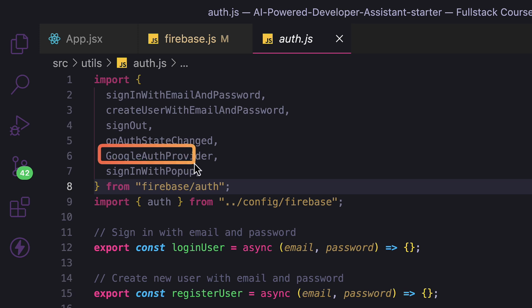And then GoogleAuthProvider. This is a class used to configure Google authentication, and is used to set up Google sign-in and can configure additional OAuth 2.0 scopes and custom parameters. And then signInWithPopup. This is a function that handles pop-up based authentication, and this one takes in the auth instance and a provider like GoogleAuthProvider, opens a pop-up window for the auth flow, and returns a user credential on success.